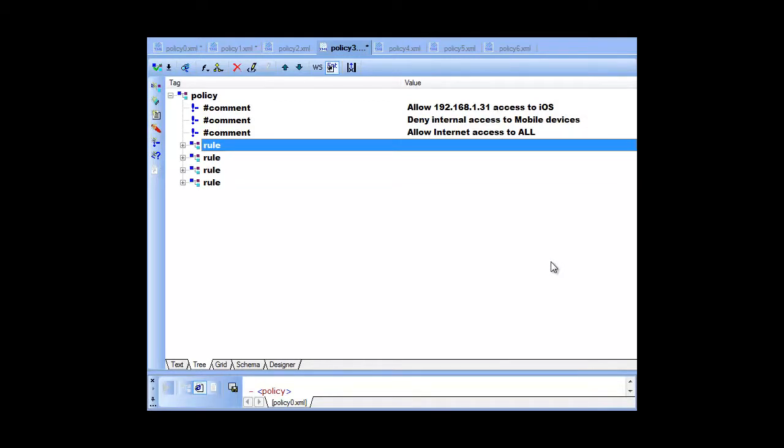Let's look at the next policy. In this policy, we are trying to demo the device detection capability of Peregrine Guard. So here there is a policy that says allow 1.31 access to iOS, and so the device will be recognized as iOS and access will be allowed to 1.31, and deny internal access to mobile devices.